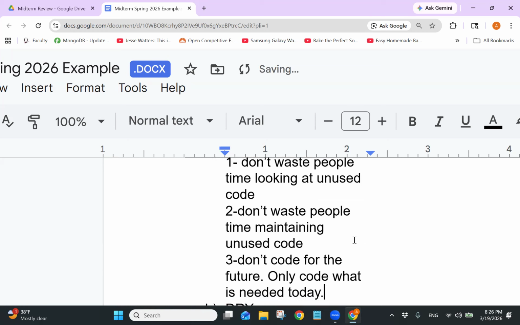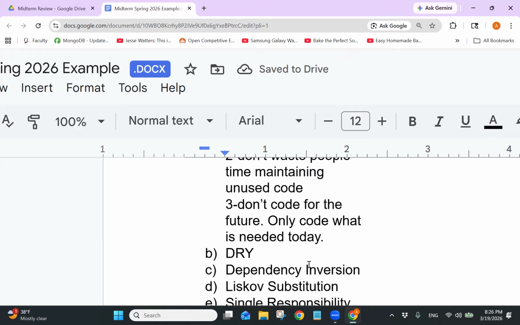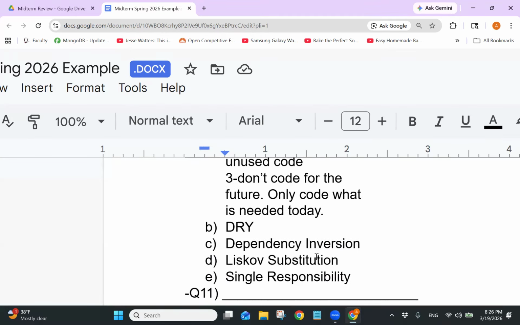Okay. DRY, we said, means don't repeat yourself, which we just explained. Dependency inversion, what does that mean? What's the dependency inversion principle?